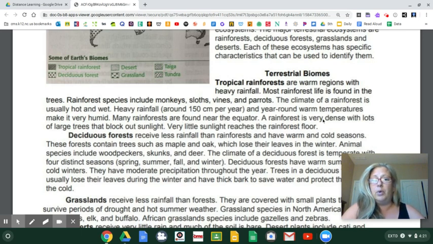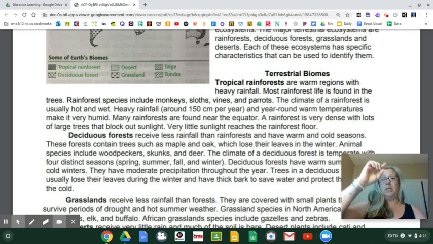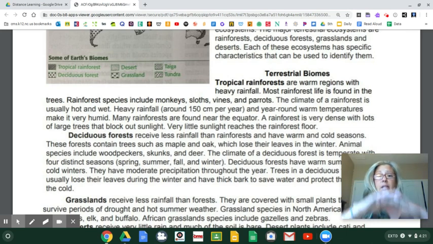A rainforest is very dense with lots of large trees that block out sunlight. Very little sunlight reaches the rainforest floor. Remember, an adaptation in the rainforest that many plants have is that there are vines that wind up to the top of the tree so that they can get the sunlight that's blocked by the canopy of the rainforest.